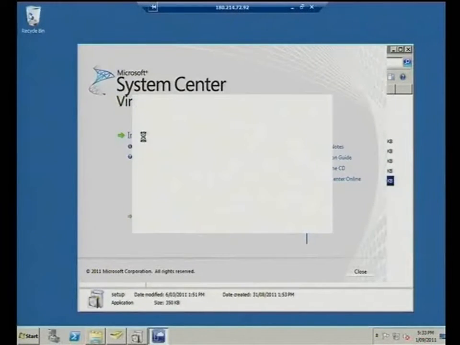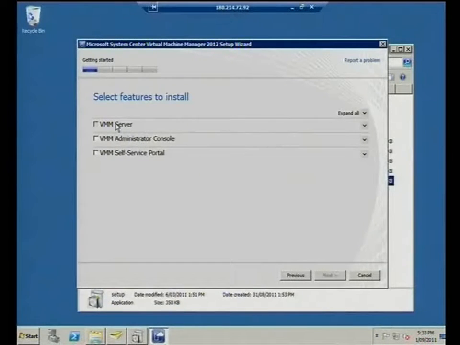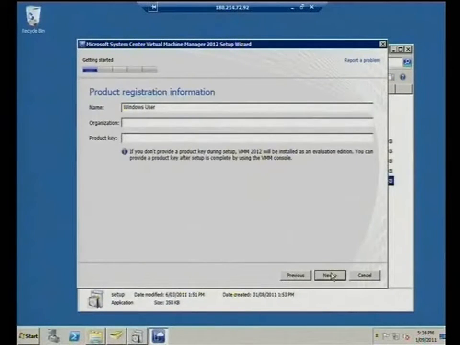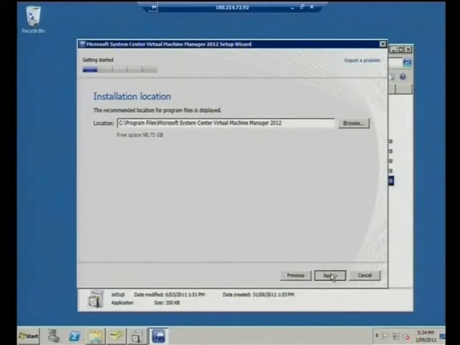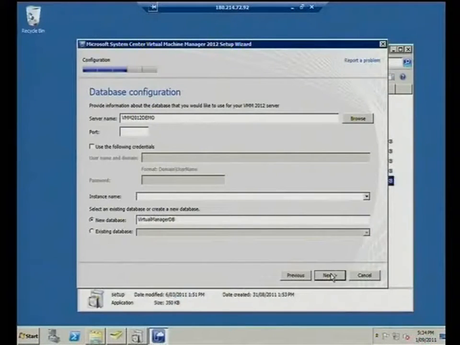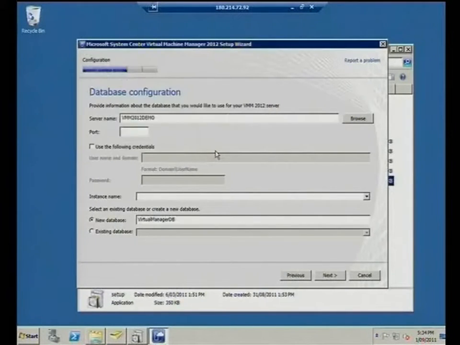Stop. Install. Again. Easy. The option here doesn't matter. I already updated the machine. Good. Now it's asking for SQL. Okay. Let's go to my SQL. VMM 2012 demo. Good.